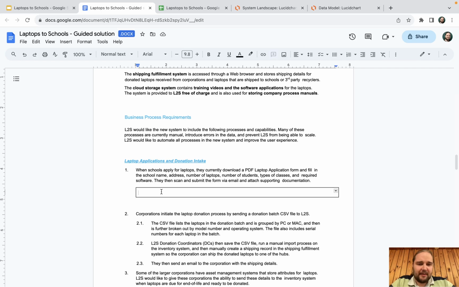So when schools apply for laptops, they currently download a PDF laptop application form and fill the school name, address, number of laptops, number of students, type of classes, and required software. They then scan and submit the form via email and attach the documentation. Okay, so this is definitely a manual process, and we want this data in a structured form. So what we're going to do is we're going to recommend Web to Lead, which is a standard solution, and we're going to assume that we have under 500 leads per 24 hours from the schools, since that's the limit for Web to Lead. And that's a very standard way of solving this.